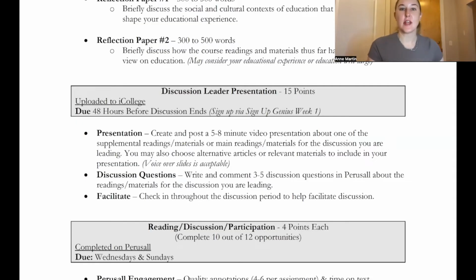The next assignment is to be a discussion leader for one of our discussions. So each week there will be 2 discussions, and you will be the discussion leader for one of them, and that is worth 15 points. And really, it's closer to 20 because you will definitely get the participation points for that week because you will be deeply engaged with that week's readings. So this is due 48 hours before the discussion ends, and I'll show you where you can see the dates for that. So when you're the discussion leader, you are going to do 3 things.